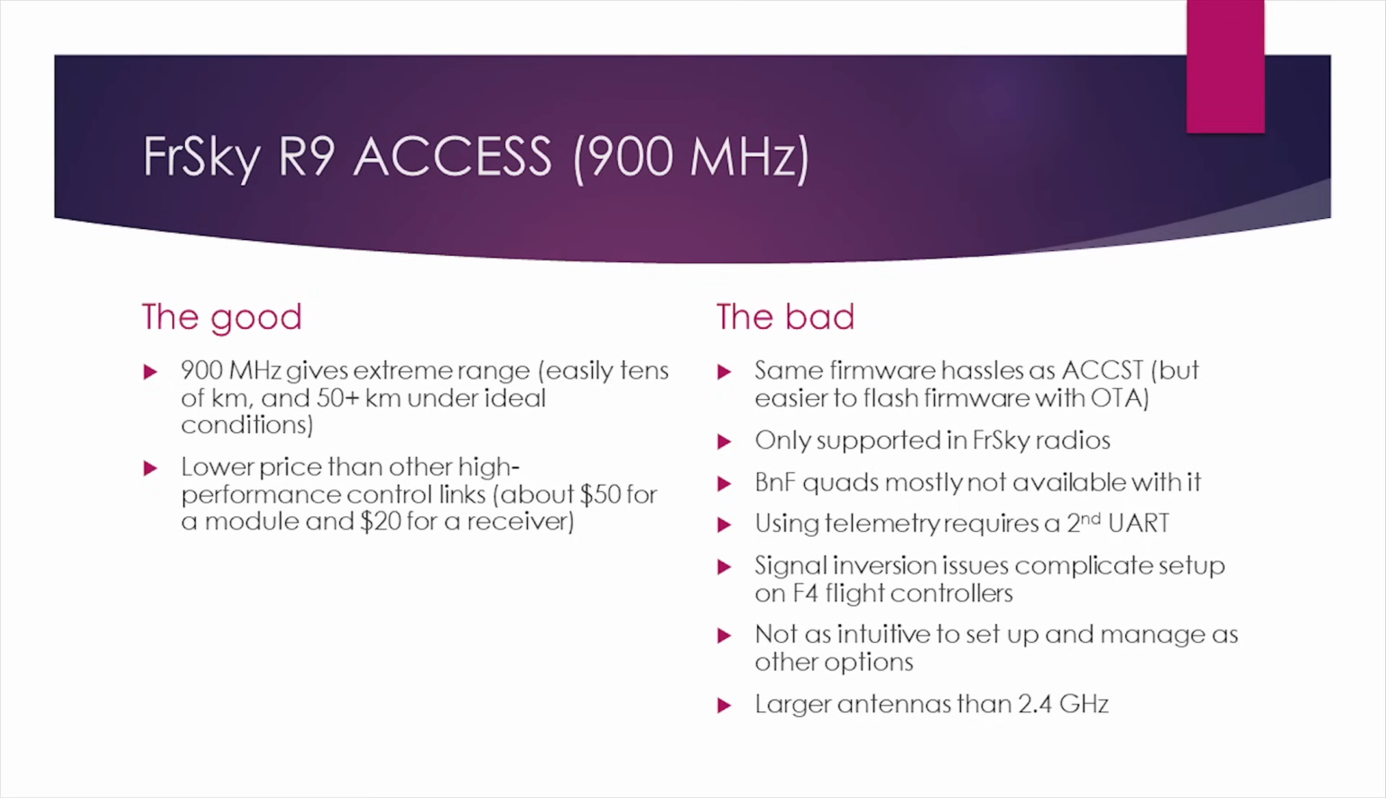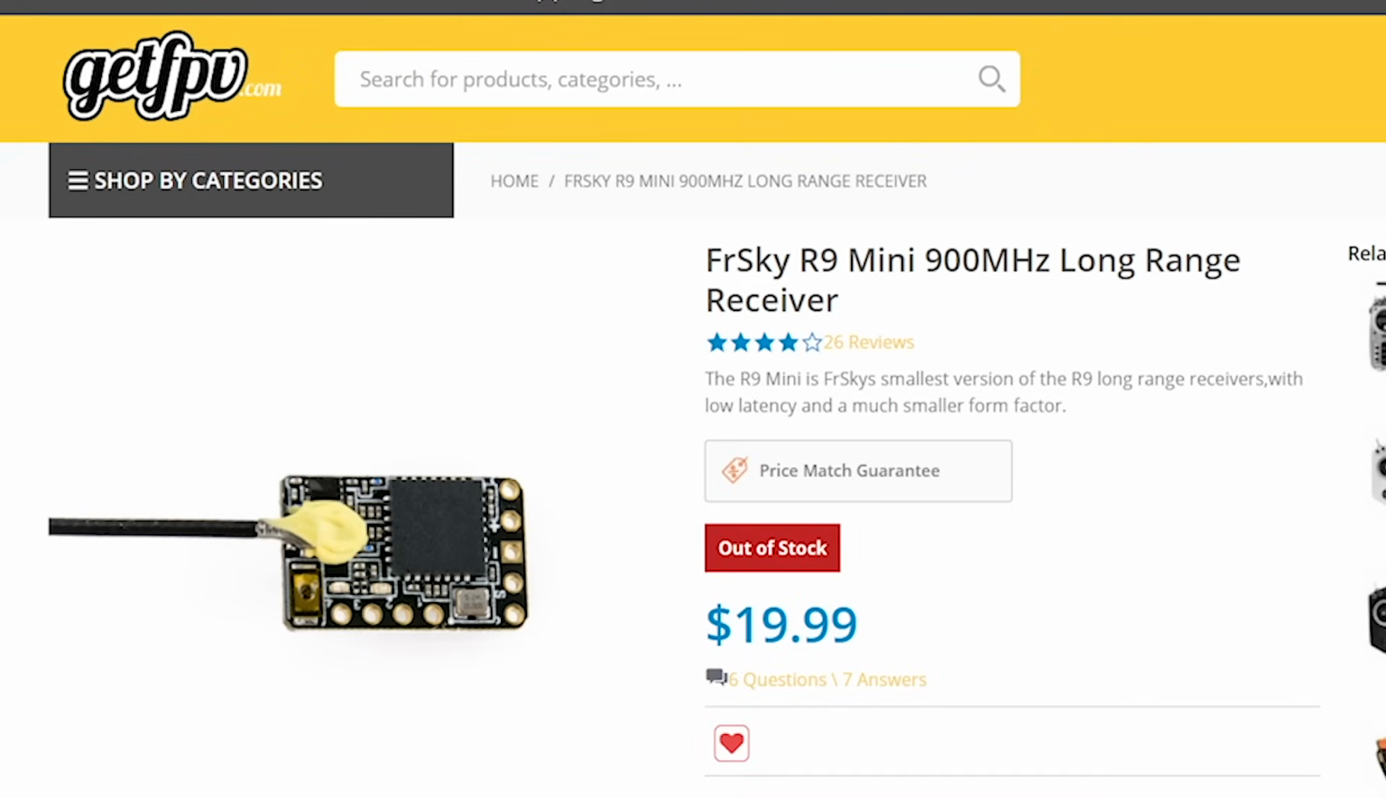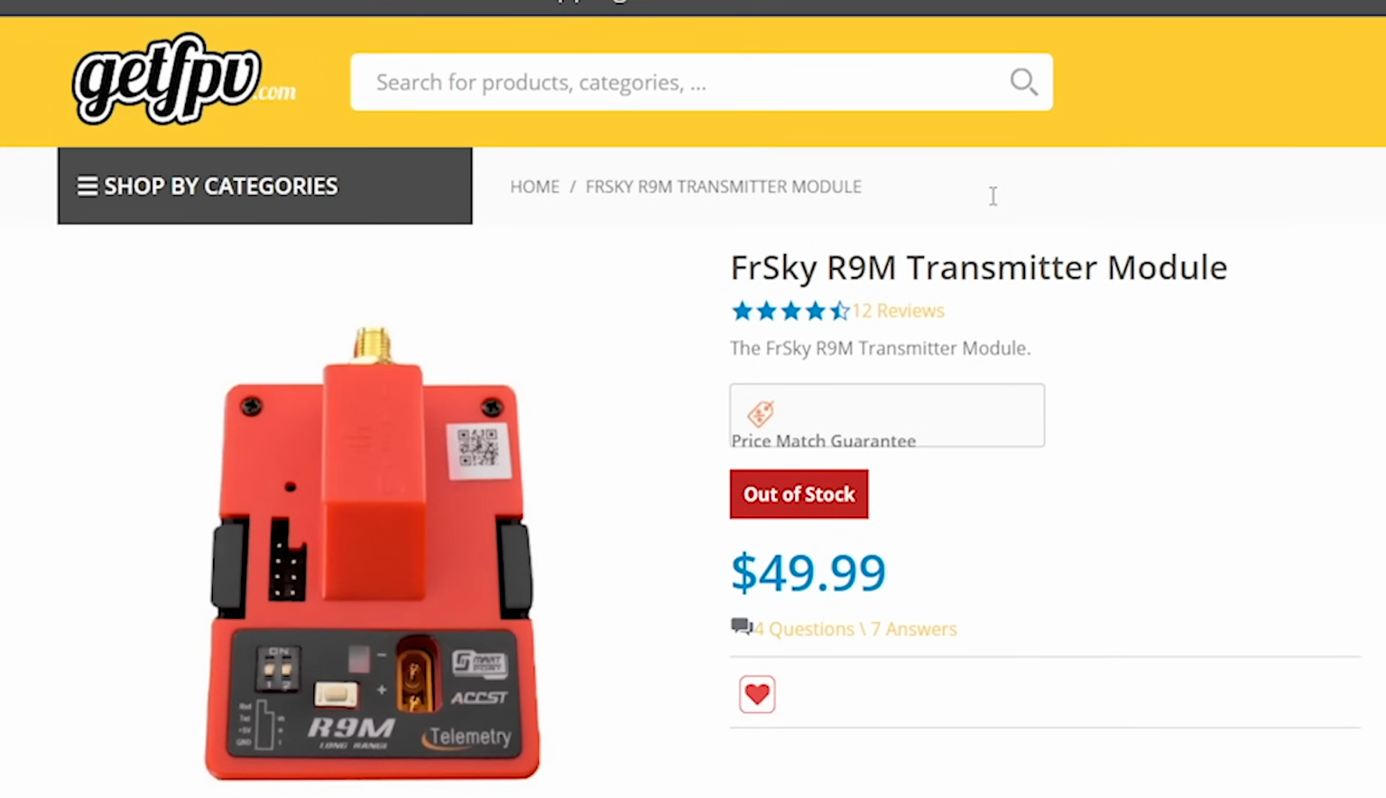FrSky R9 runs in the 900 megahertz frequency band. That's one of the reasons why it has such great range. It also has pretty high output power, 1 watt. Like with other FrSky stuff, FrSky R9 is really reasonably priced. $20 for a receiver. That's the same price as the 2.4 gigahertz ACCST receiver. And the module is about $50, cheaper than any other of the other long-range options we're going to see in this roundup.